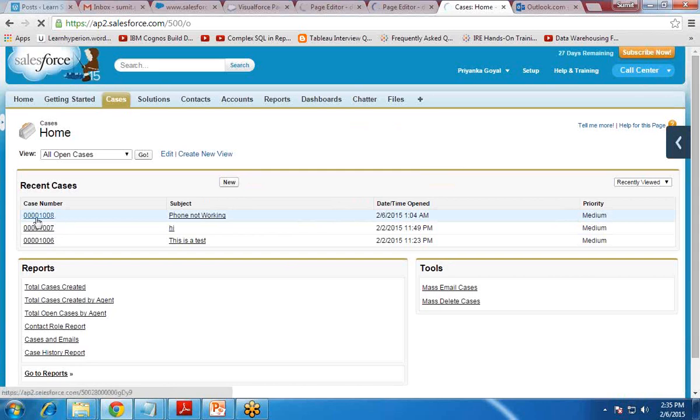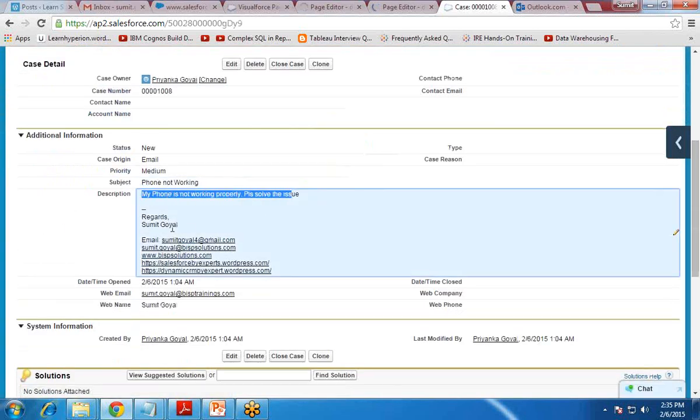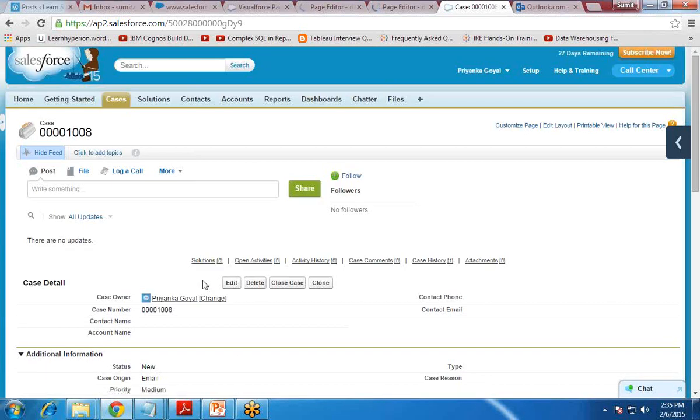under recent cases, and the case number has been generated automatically, and the subject is the one we mentioned in the subject line of the mail. Open this and you can see the information, the phone is not working and who has sent this. And if you want, you can work on these cases. You can close the case from here if the case has been completed, if the customer issues have been solved.